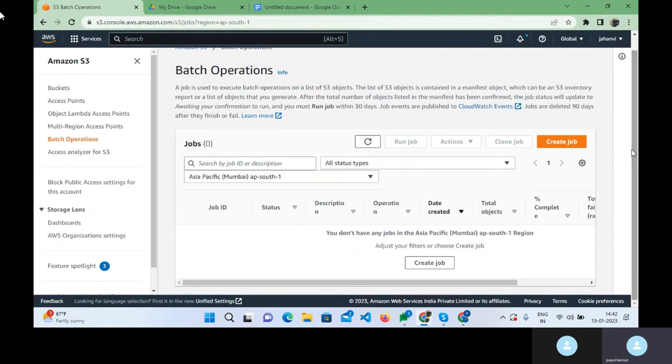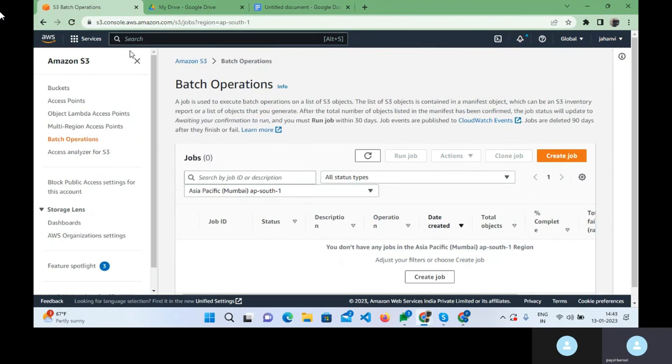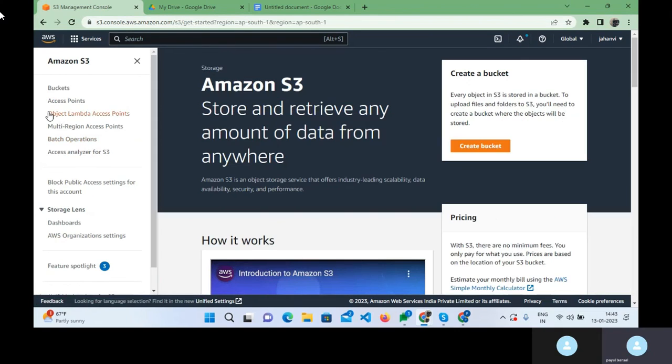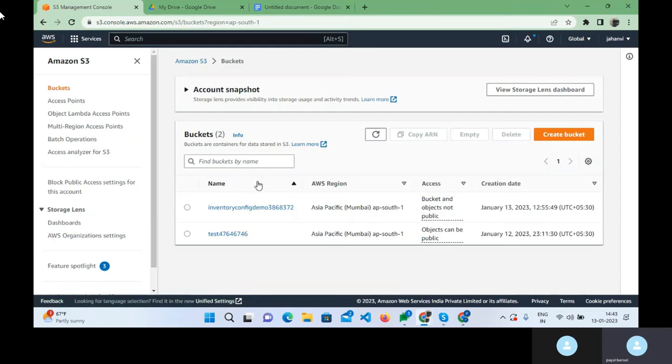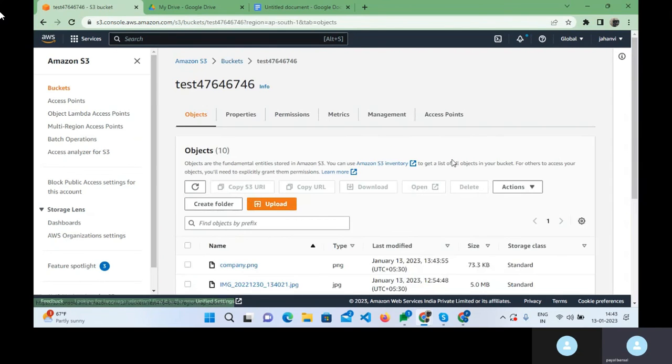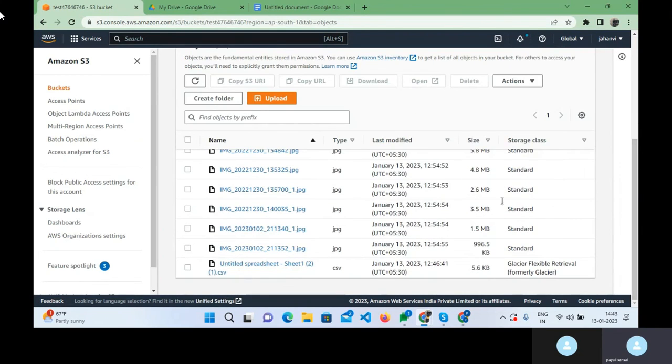What is a batch operation? For example, we touched upon this topic when we were doing cross region replication. So what happens when we are doing cross region replication? It will only replicate the new objects. If the object is already there, for example, I'll go to my bucket over here. I'll go to buckets, and here I have a bucket, test 47466.